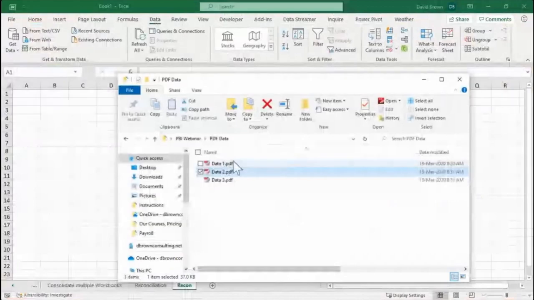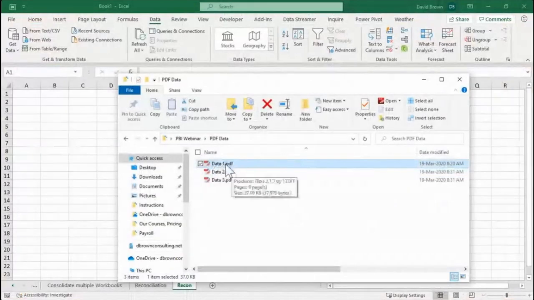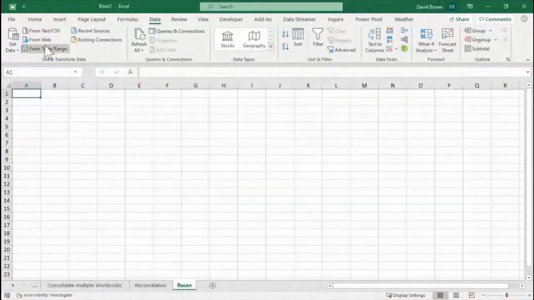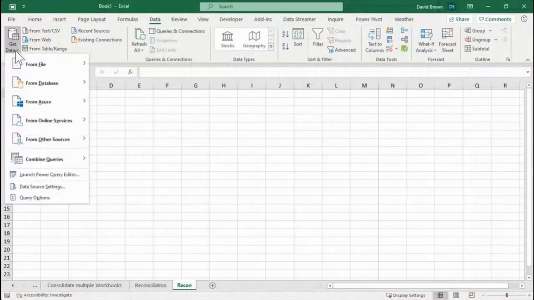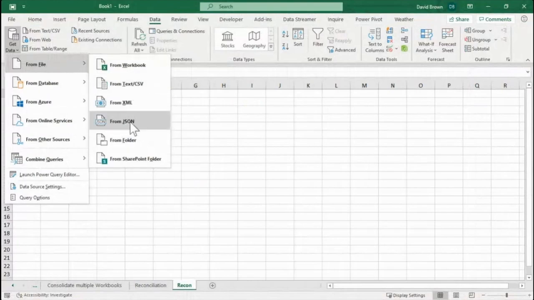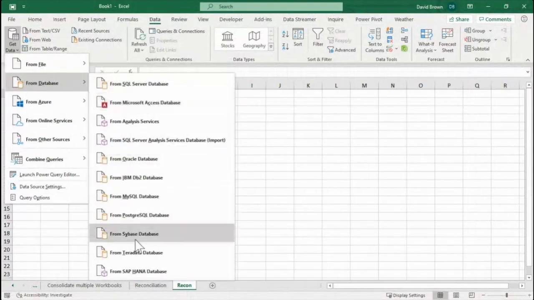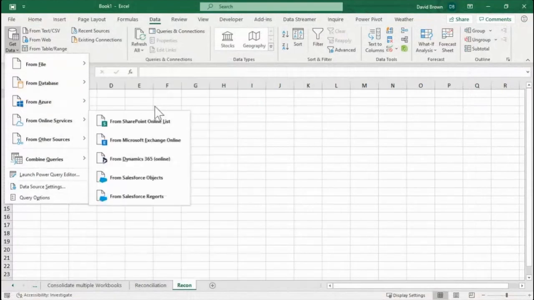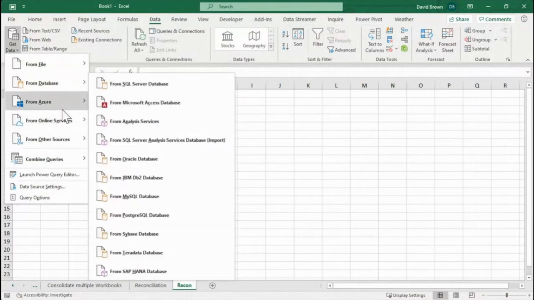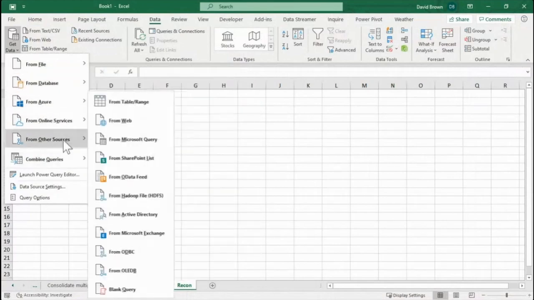So how do we do that? Let's say we're going to use one sheet. Let's consolidate. Let's pull out this data. So you come to get data. How do you get data? Well, you say from file, where's PDF? This looks like PDF, doesn't it? Nope, it's not. There's no PDF. So sorry, bad news, guys.